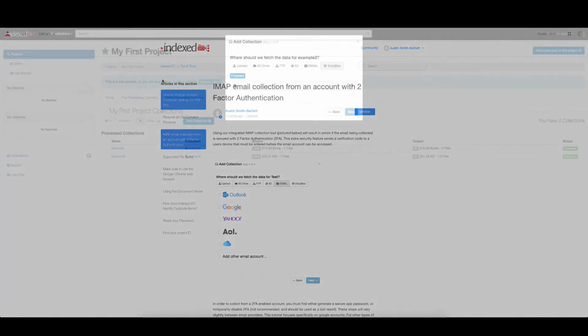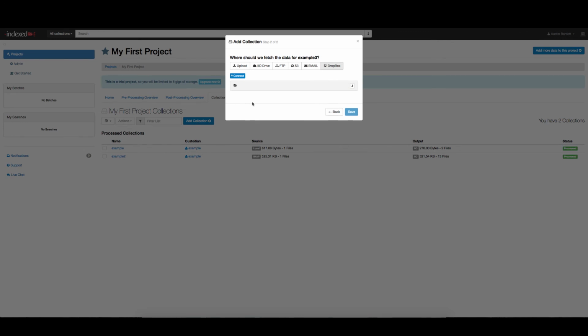The last option for adding data to the project is to connect to a Dropbox account. Click Connect to authorize access with Dropbox, then navigate to the folder you want to process.